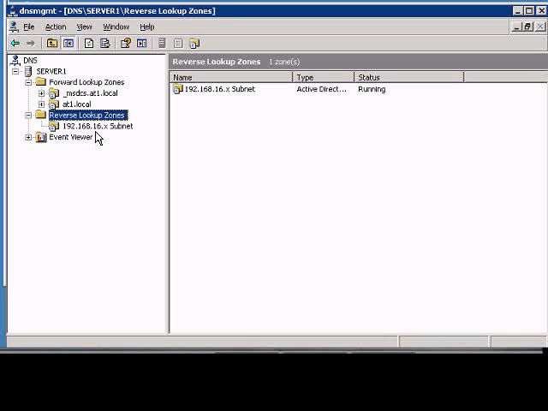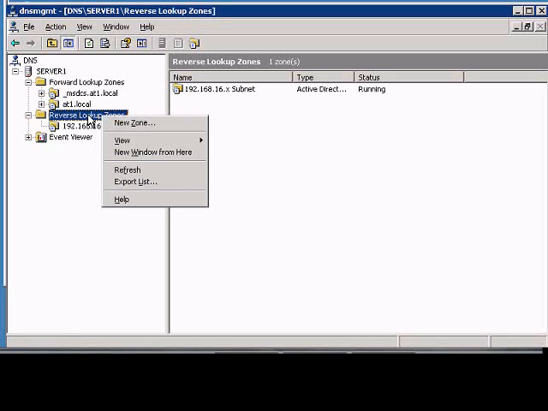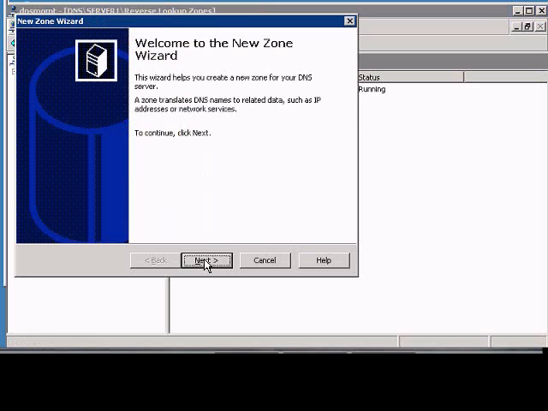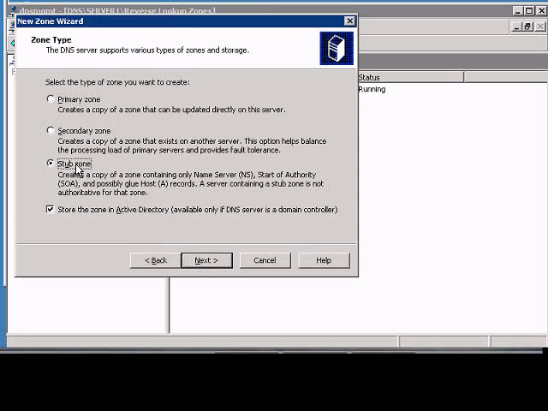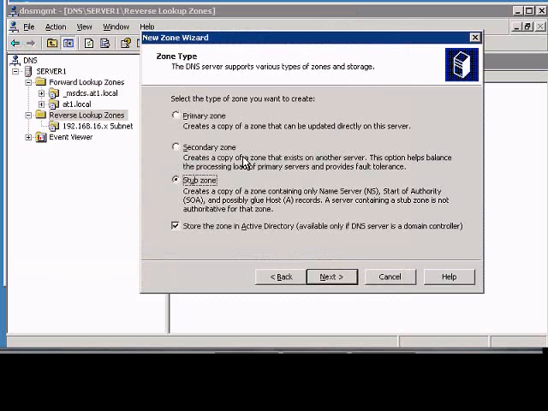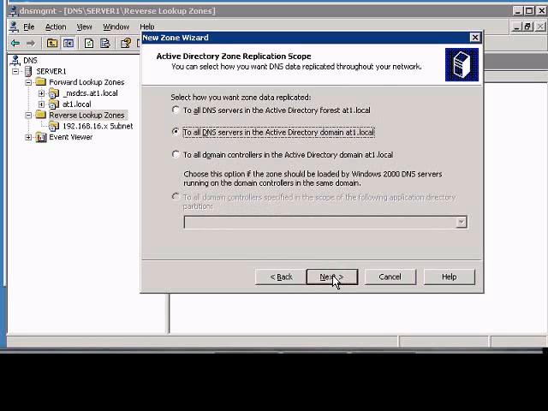In Windows 2003 DNS Manager, if we would like to create a new zone that is a stub zone, it's a reverse lookup zone. Just go ahead and right-click on the reverse lookup zones, choose New Zone, and then we'll choose Stub Zone from the list. And we can choose whether or not to have that stored in Active Directory. We'll just leave the default.